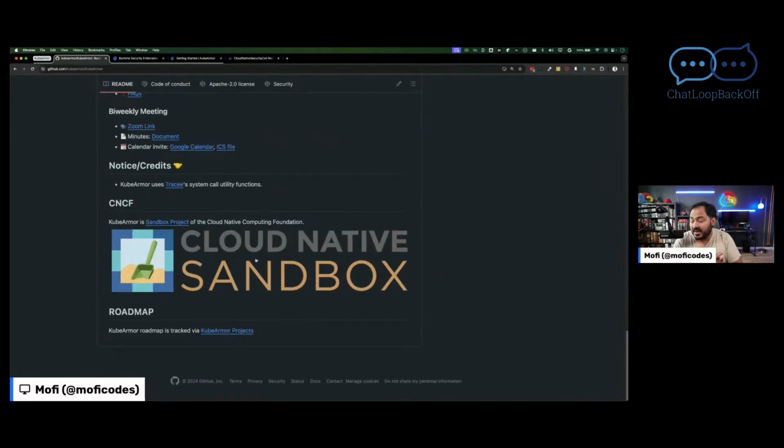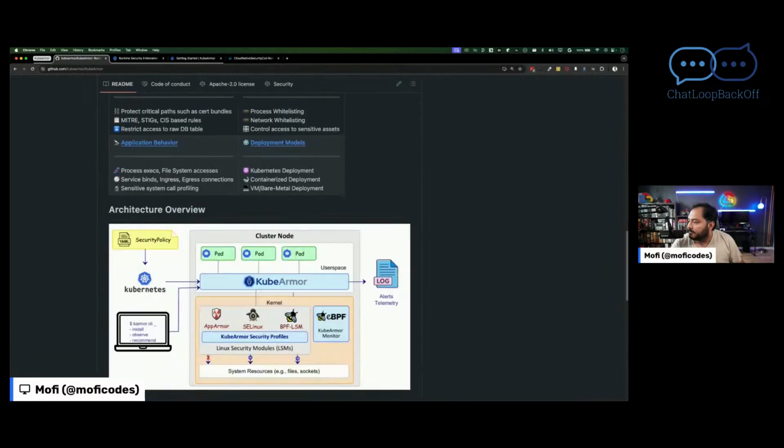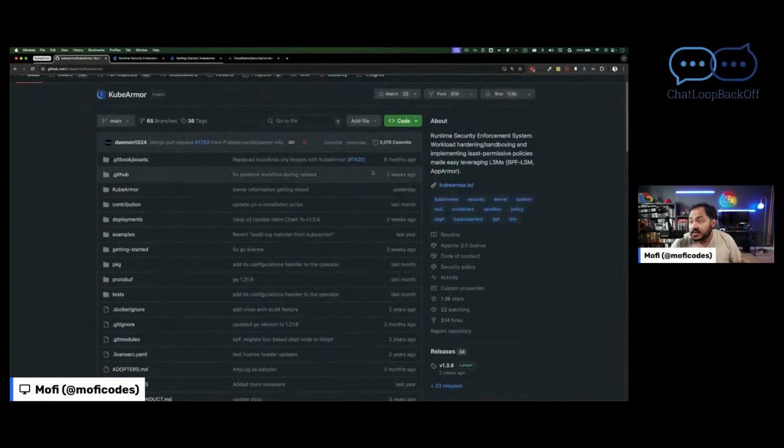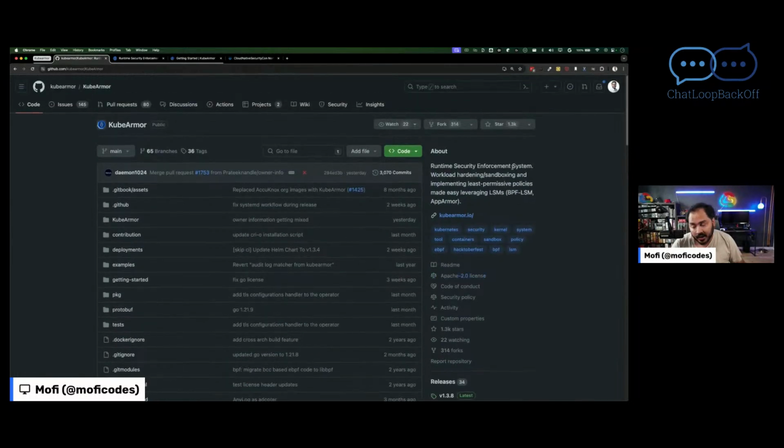It's also a cloud native sandbox project, so they're probably going through their cycles of getting it graduated at some point. And the last thing is, it is on a full version, so they're claiming to have a proper full version 1.0 release at some point. This is also a good sign for you to choose to adopt a project like this.